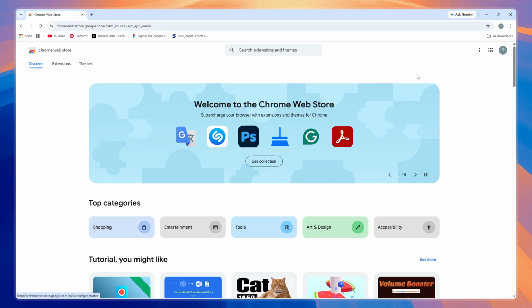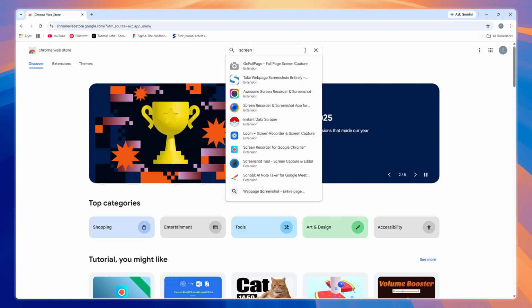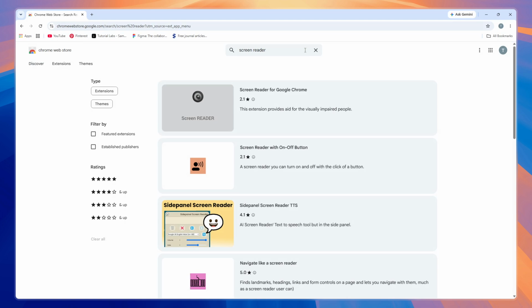Now that you're in the Chrome Web Store, look at the top of the page where you'll find a search bar. Click on the search bar and type Screen Reader. This will help you find extensions specifically designed to read text aloud from web pages, making content more accessible. After searching, you'll see a list of screen reader extensions available for Chrome. Browse through the results and click on the screen reader extension that best fits your needs.